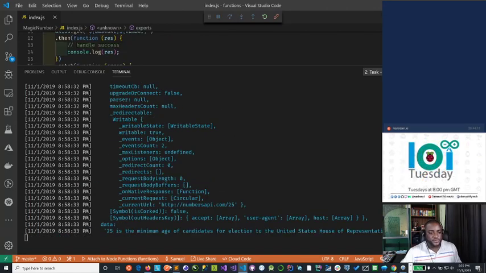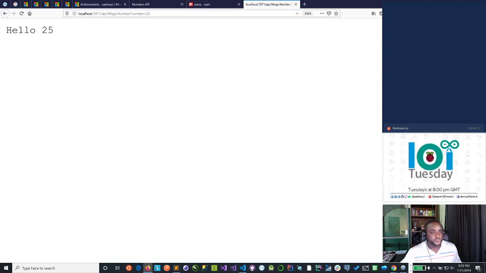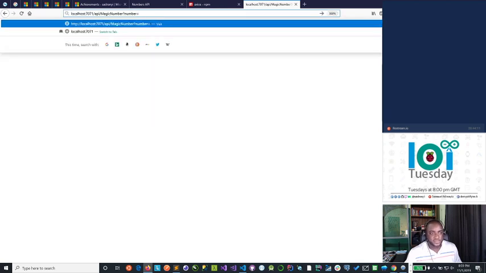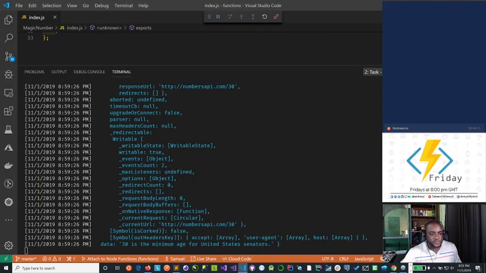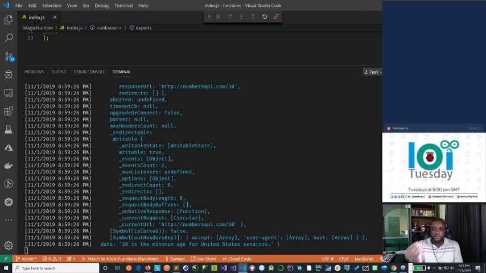So let me keep this opening here, and then I'm going to change this to like 30, and then we call it again. And then when we go back here, you should see it says what? 30 is the minimum age for United States senators. So now what's happening is that we've used Axios, deployed the node module. Now we can call an external API.